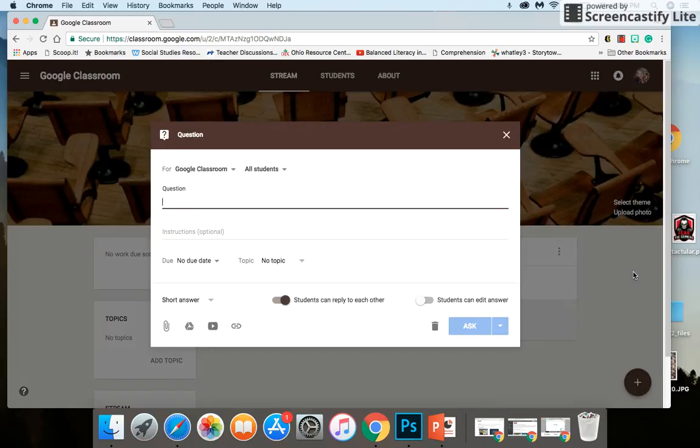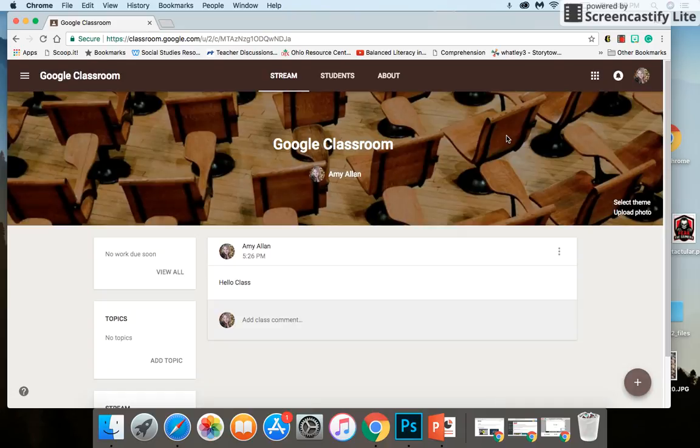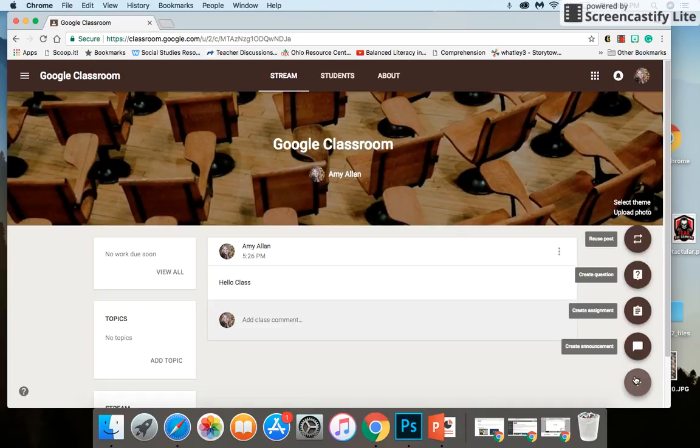This is cool. I like the create a question. It's a real quick, simple exit ticket kind of useful thing, for lack of a better word. Students can edit answers. You want to make sure this is off so the kids aren't going in and changing other people's answers, because they will. All right, let's see what else we have here.